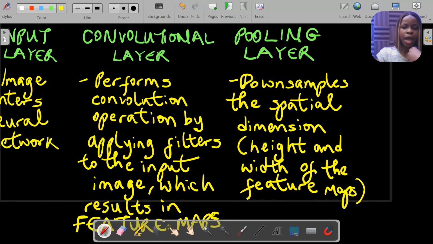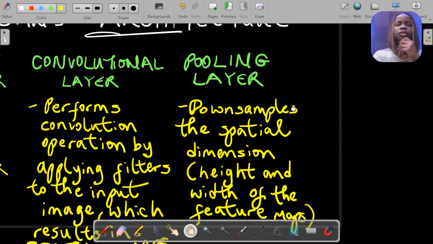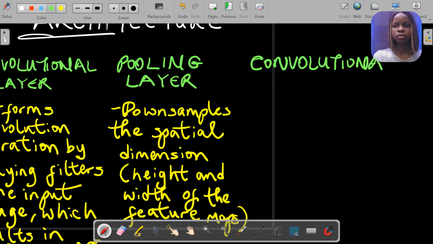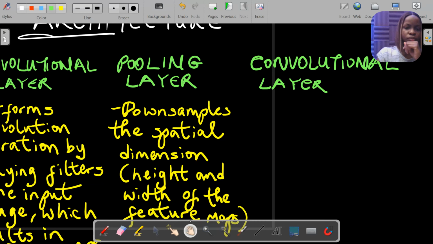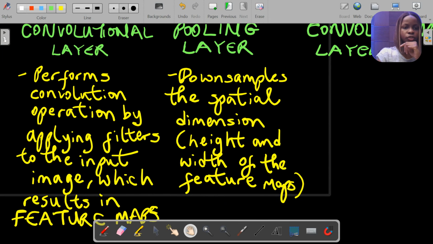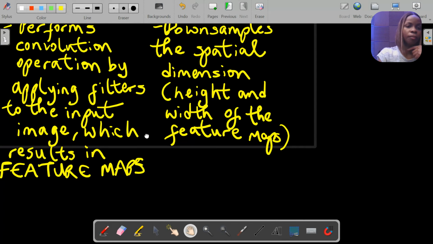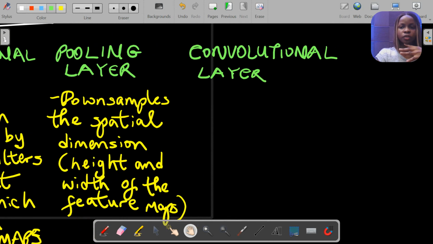So after the pooling layer, there could be a series of convolutional layers again and pooling layers. So let me put that there. There definitely is more than one. It depends on your architecture and what you're building. That determines the number, and it repeats the same process again, performs the convolution operation and applies the filters to the feature map. So you know what? Let me just write it.